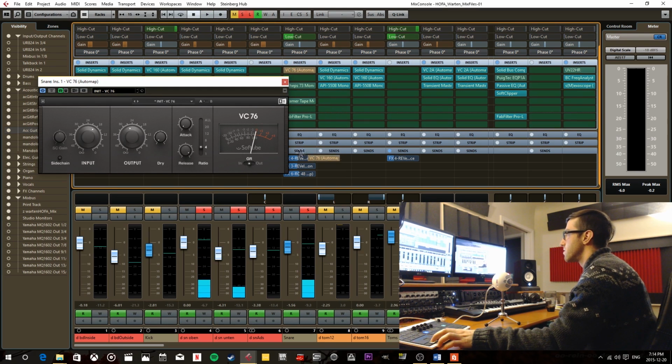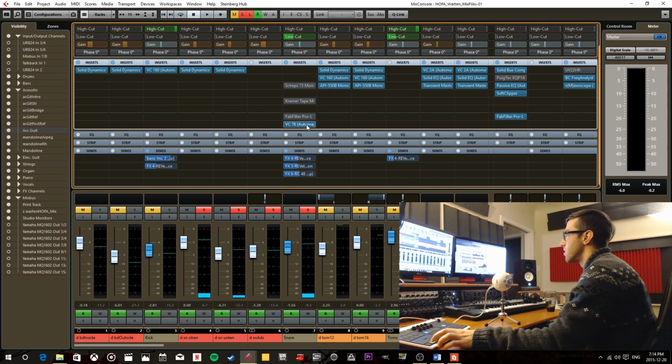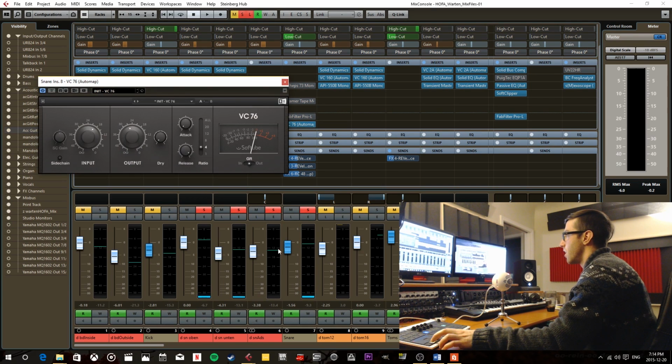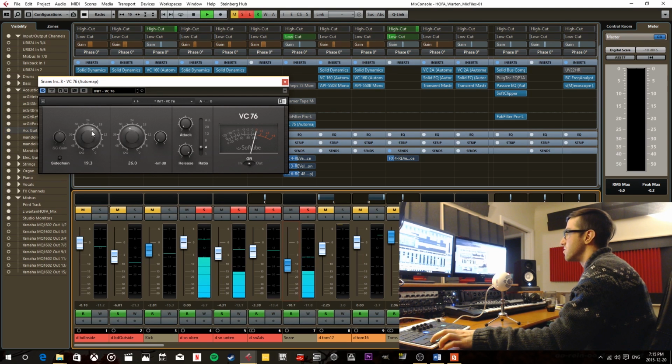If I was to move this to a post-fader position, whenever the fader is at 0, it will process the same amount. It still has about 2 decibels of gain reduction. But if I change it to -10, it's not going to get almost any compression at all, because it's not even reaching the threshold anymore.